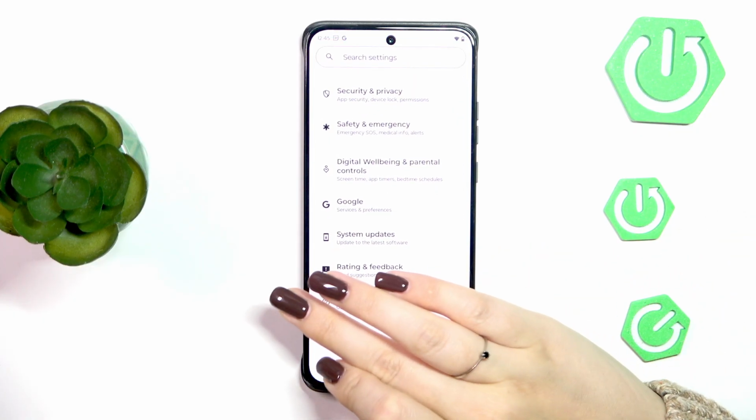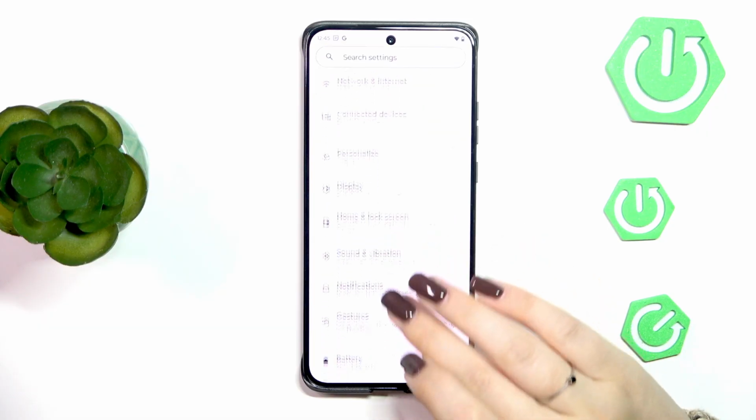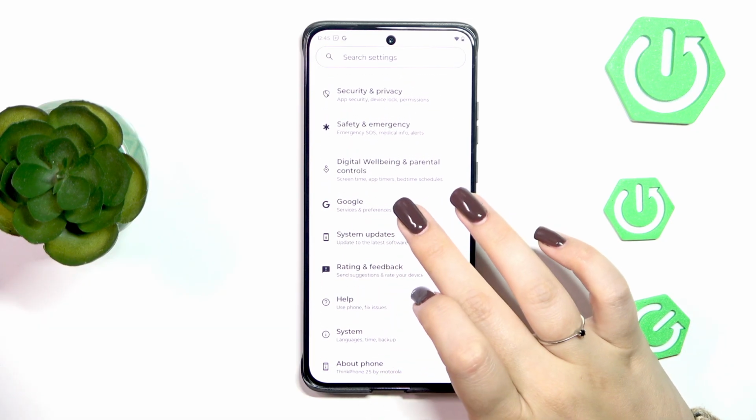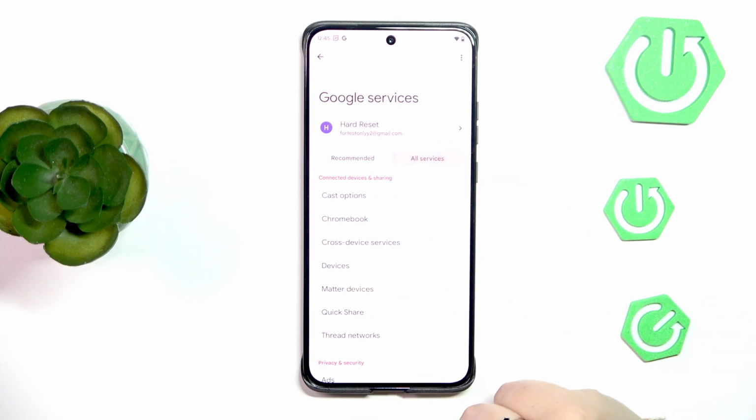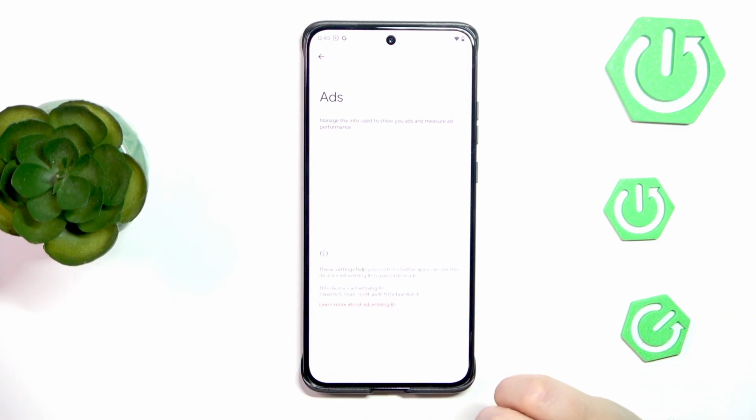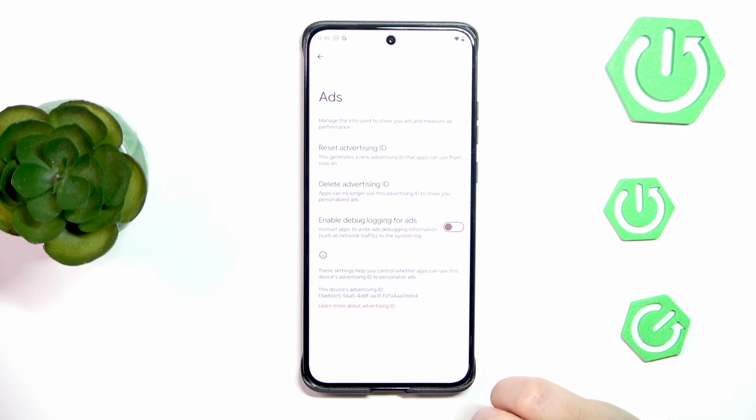We have to open the settings and right here let's scroll all the way down actually to find Google services. Then let's tap on all services here and scroll to find ads. So here we've got something which is called advertising ID, and basically removing it will not limit the amount of the advertisements you're receiving. However, they will not be that much personalized for you, so they will not show you the things which you've previously looked for, etc.